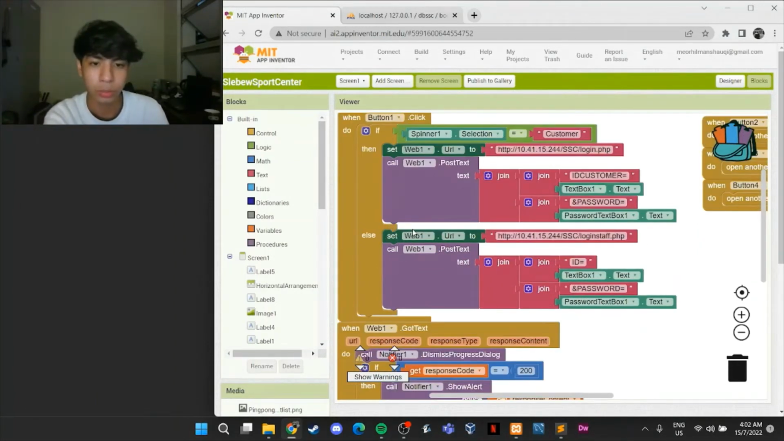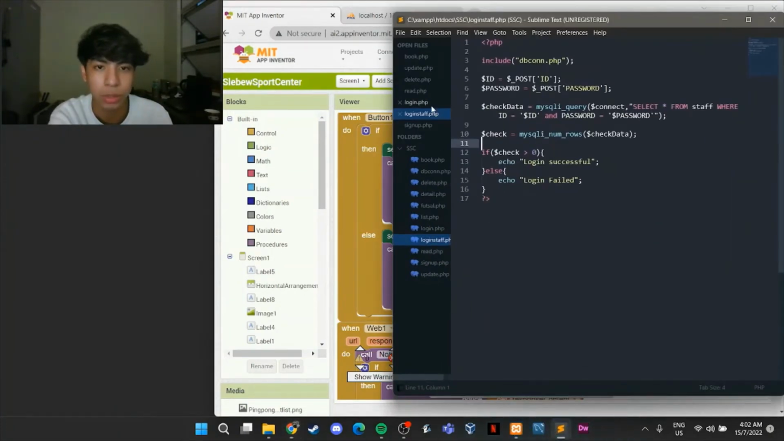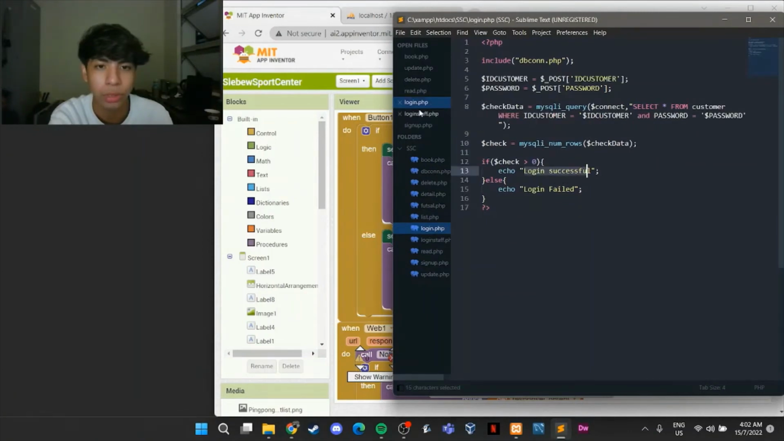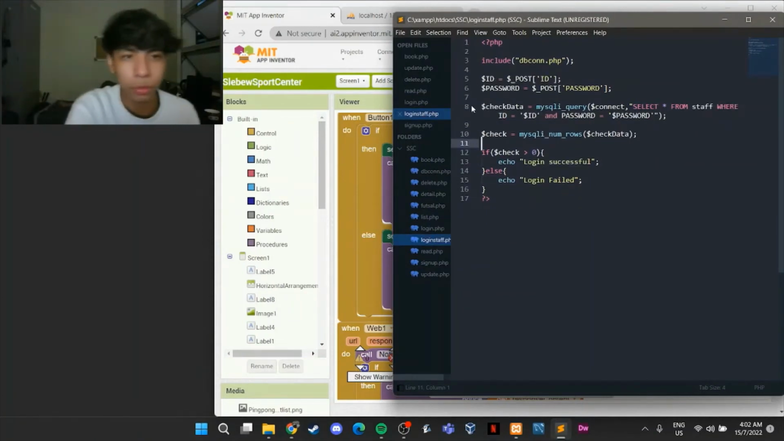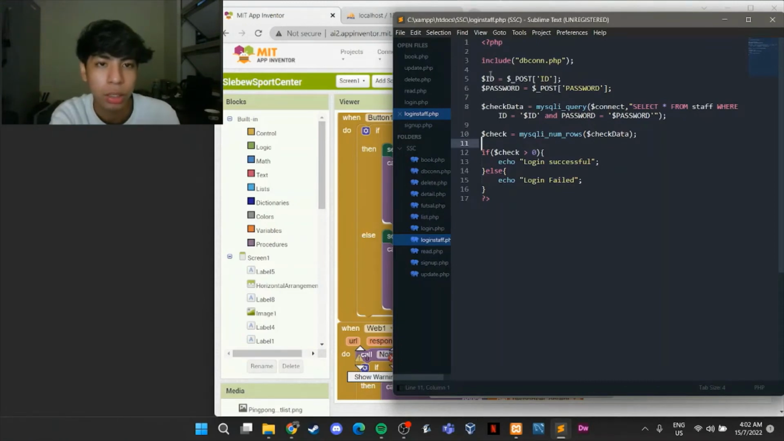screen, and the web one at the screen 1 blocks code will set the URL to the login staff.php file, which, as you can see here, there are separate files for login for customer, and this is for staff login. So the same goes for staff. We will get all the data from the text box from screen 1, and we need to declare the variable so that we post to the login staff.php file.